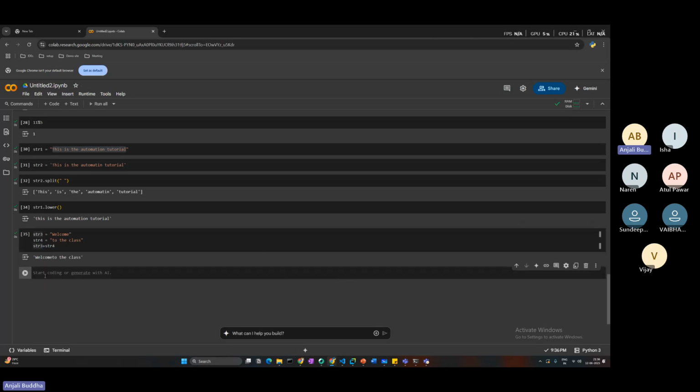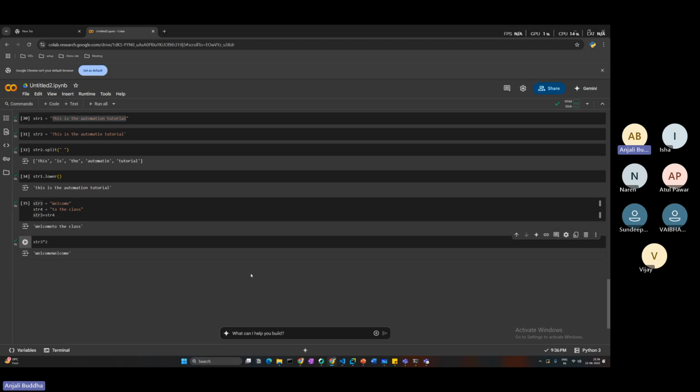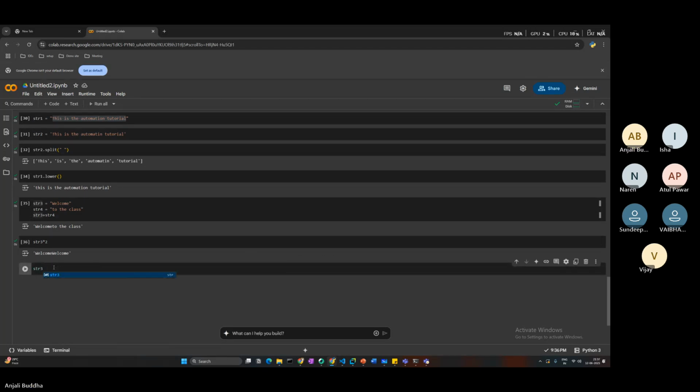Now, in order to repeat the string, we can just use the asterisk. For example, if you want to repeat the string multiple number of times, we do that, and it will give welcome, welcome. Similarly, the same operator, to the power, we can use.